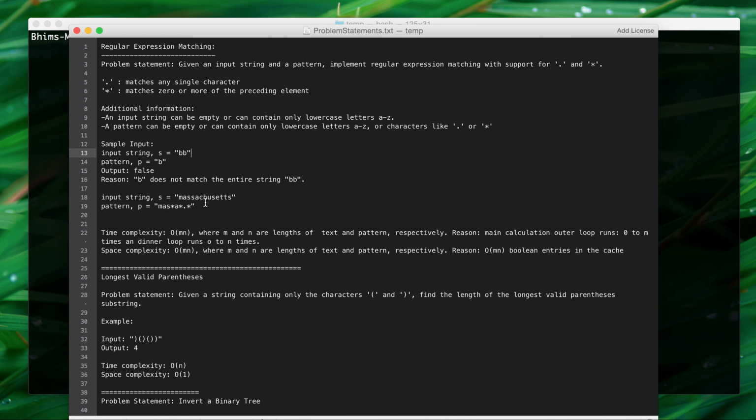Input string is Massachusetts, and then we have a pattern p: mas asterisk, and then we have a and then asterisk and then dot and asterisk. So this means first we should see ma, that's mandatory, and then there could be any number of s. After that, after any number of s occurrences, there should be a, and then there could be any number of a, and then any character, and it could come any number of times.